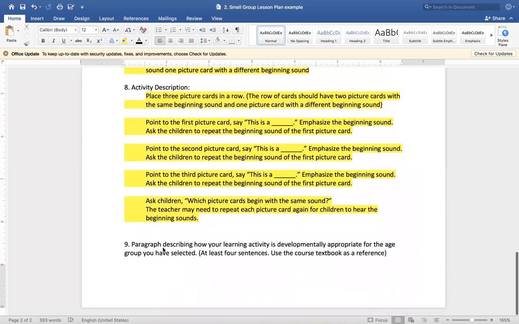All right. And then the last thing is a reflective paragraph describing how I know my learning activity is developmentally appropriate for the age group that I've selected. It needs to be at least 4 sentences. I want to refer to the textbook or to the Washington State Early Learning and Development Guidelines. Hope this makes sense.